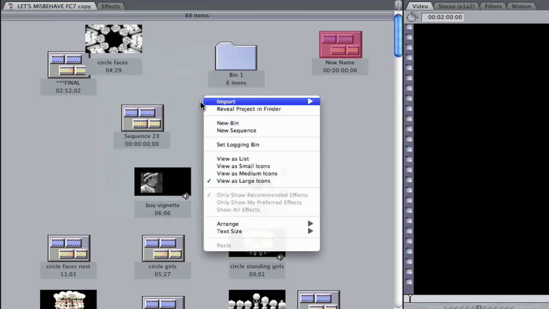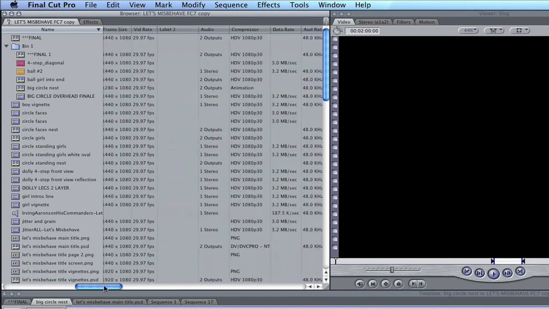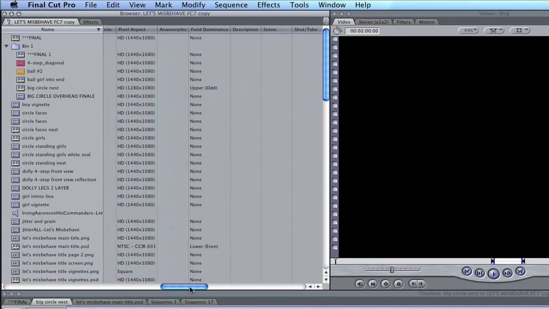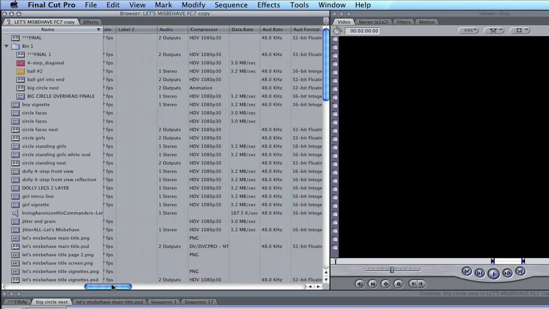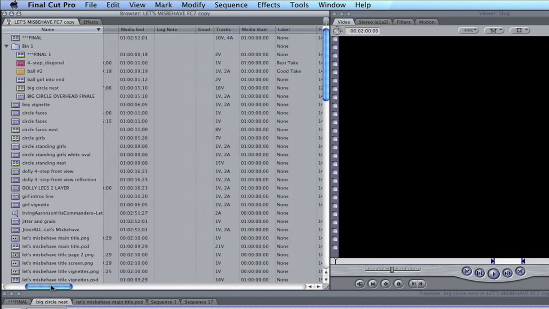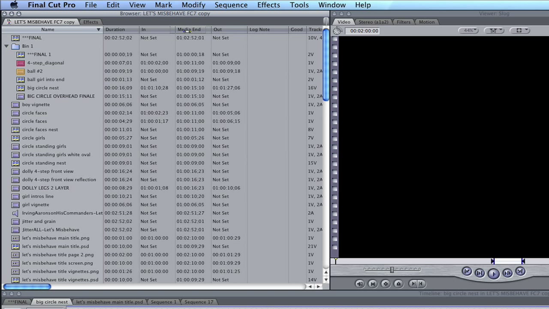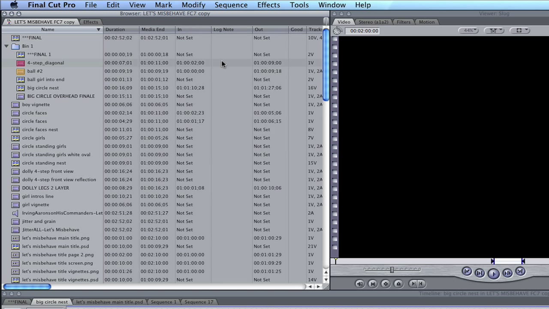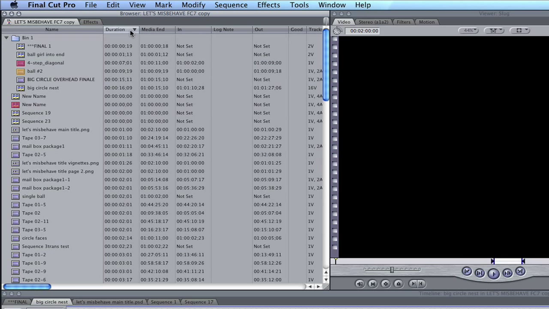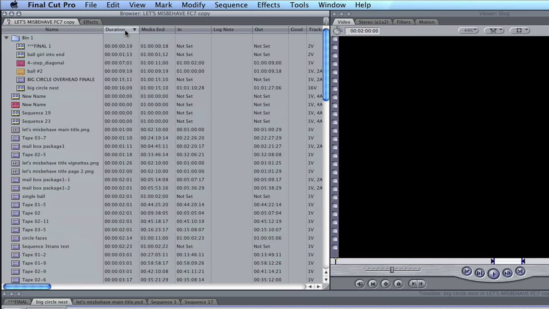I prefer the list view for the browser window because I like to be able to scroll to the right of the clips in the browser to see various columns of information for each clip or sequence, including its timing information, video format, logging notes, and so on. These columns can be arranged to whatever order you like by dragging the column header to the left or right. Clicking the column header will sort your browser items in ascending or descending order by name, duration, format, or whatever column attribute you select.